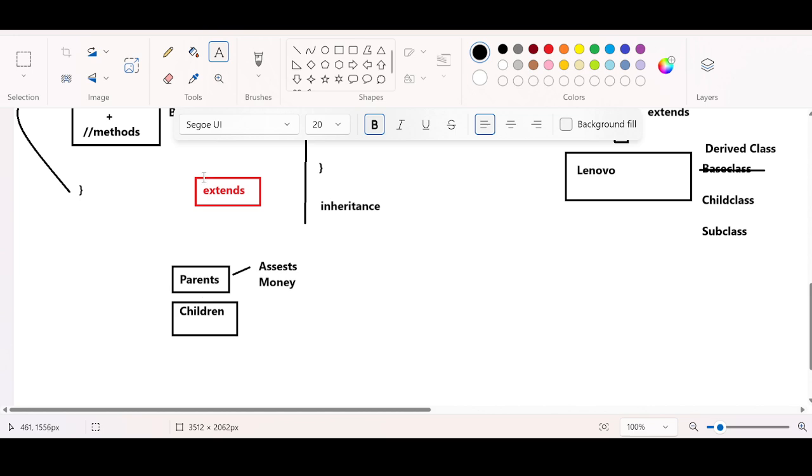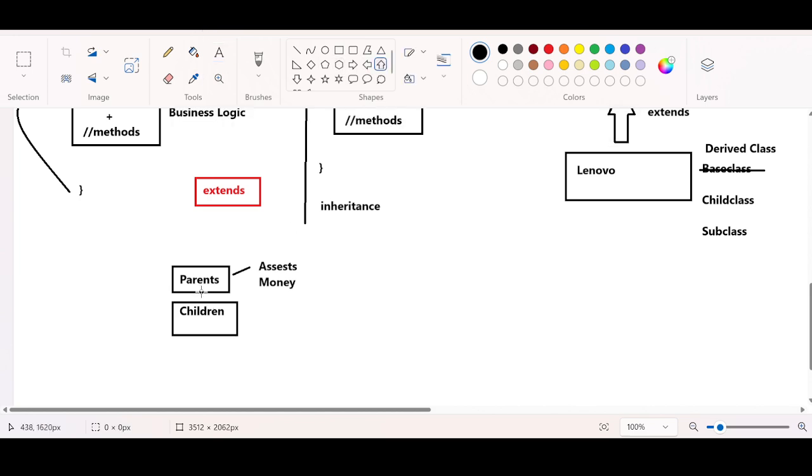So what is the relationship between parents and children? Whatever assets they form, or whatever money they make, or whatever emotions they carry is also applicable to the children, yes or no? Even though these assets are generated by the parents, and the money is made by the parents, the children have equal rights to take ownership of these assets as well as money. So these things are getting inherited by the children.